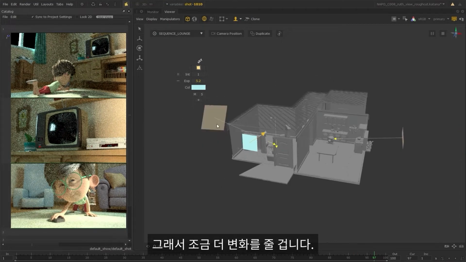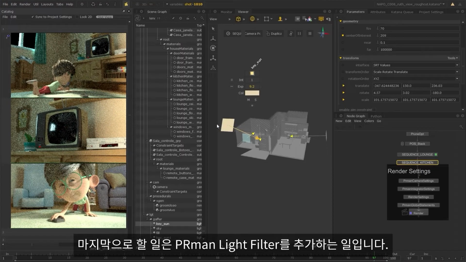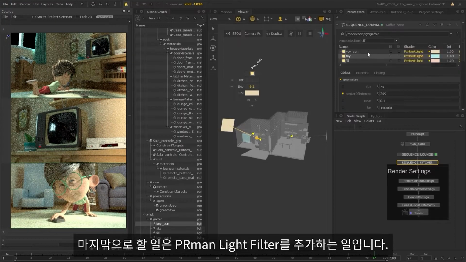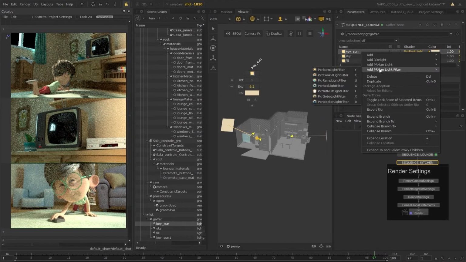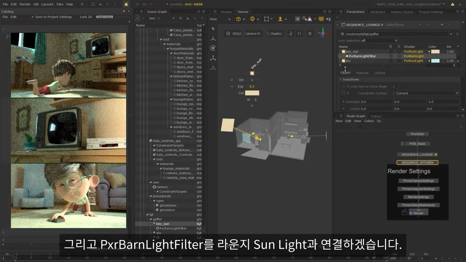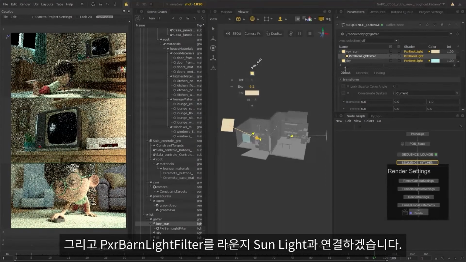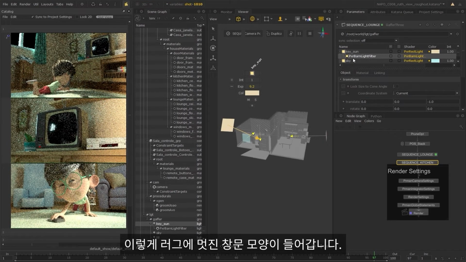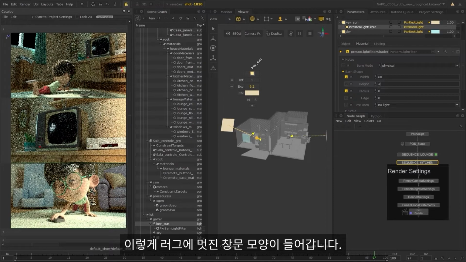So I'll make a few more small changes. And then the last thing I'm going to do for now is to just add a RenderMan light filter. And I'm going to choose a barn light filter linked to the sunlight for the lounge. And this is just going to cast a nice window shape onto the rug.